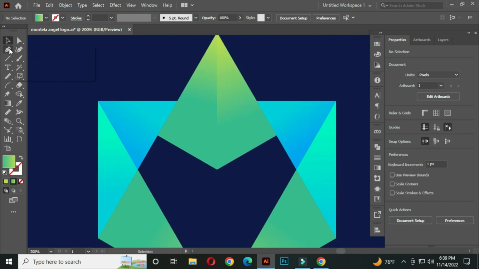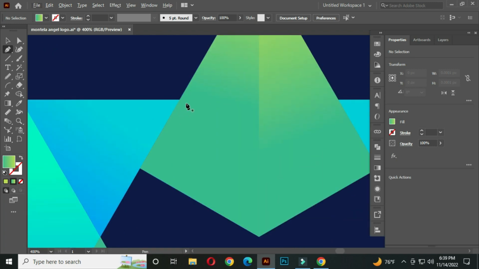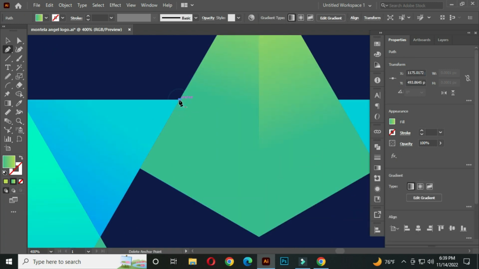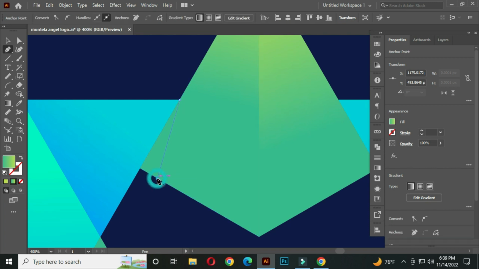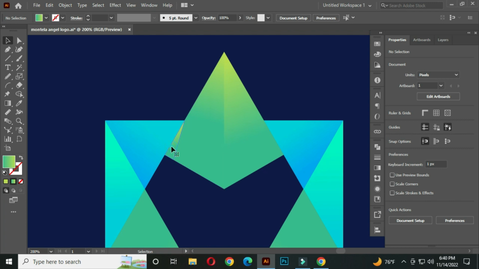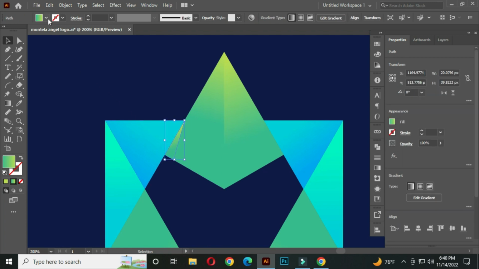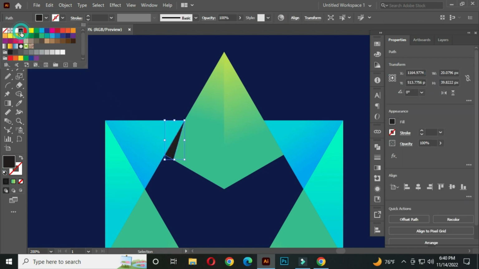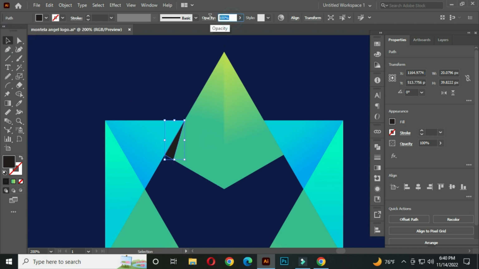After that, select the pen tool and draw a shape from here. OK, select this and select black color, and reduce the opacity to around 25.